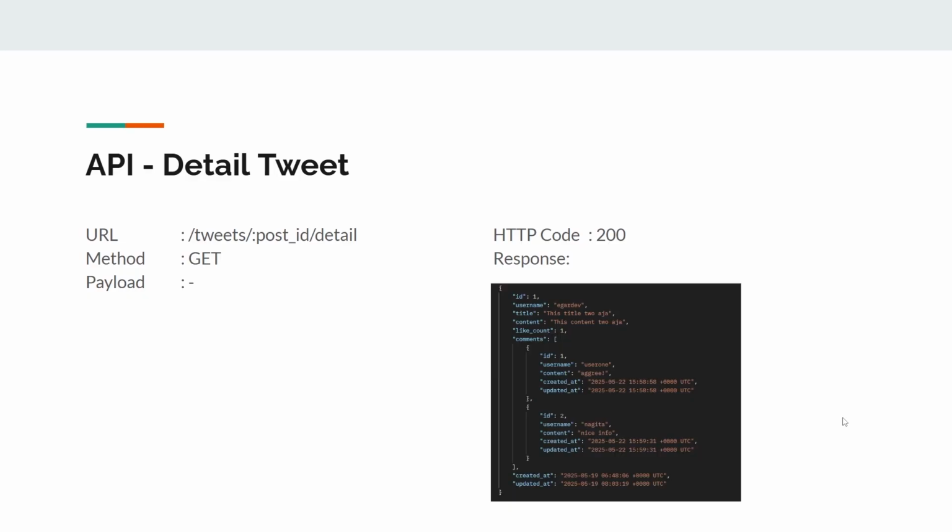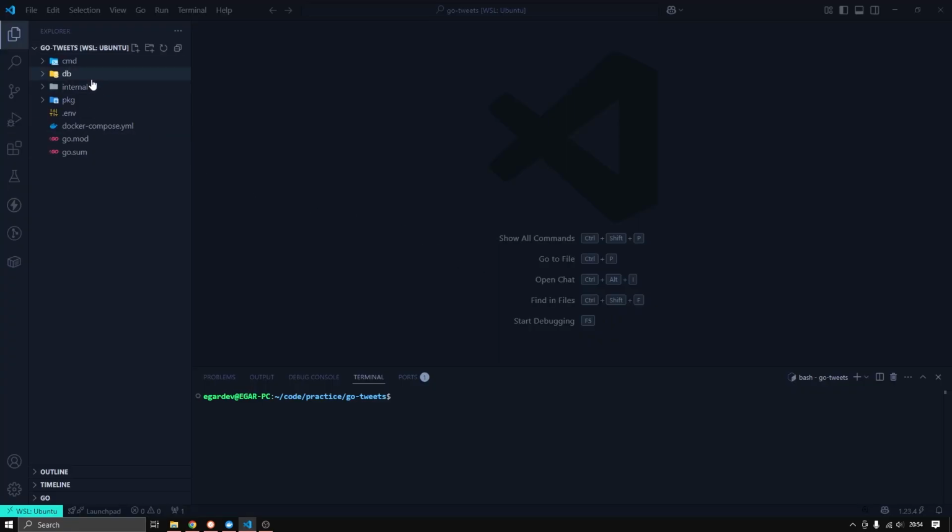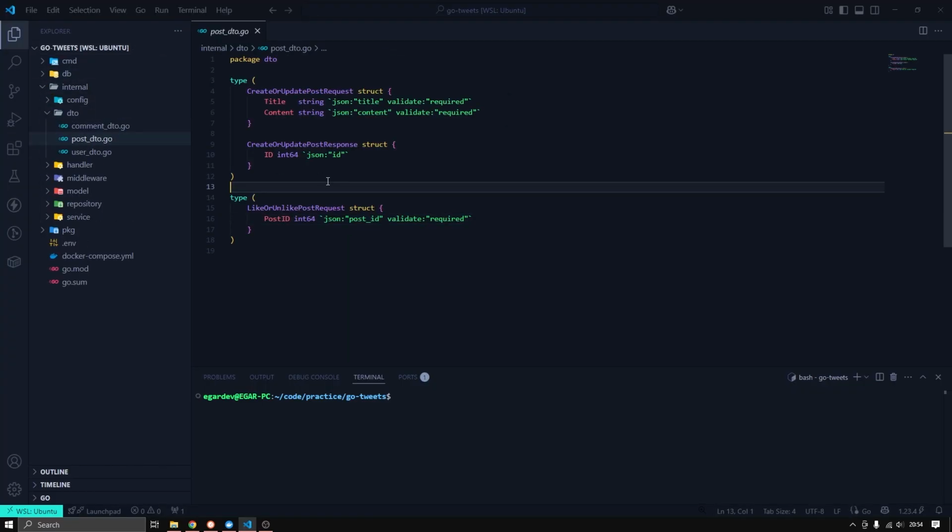Okay, now let's move on to the tweet detail API. Here, it will also display the total likes on the tweet along with the comments. We prepare the DTO. Because the response needs to display comment data, we also need to add a new struct to accommodate it, like this.